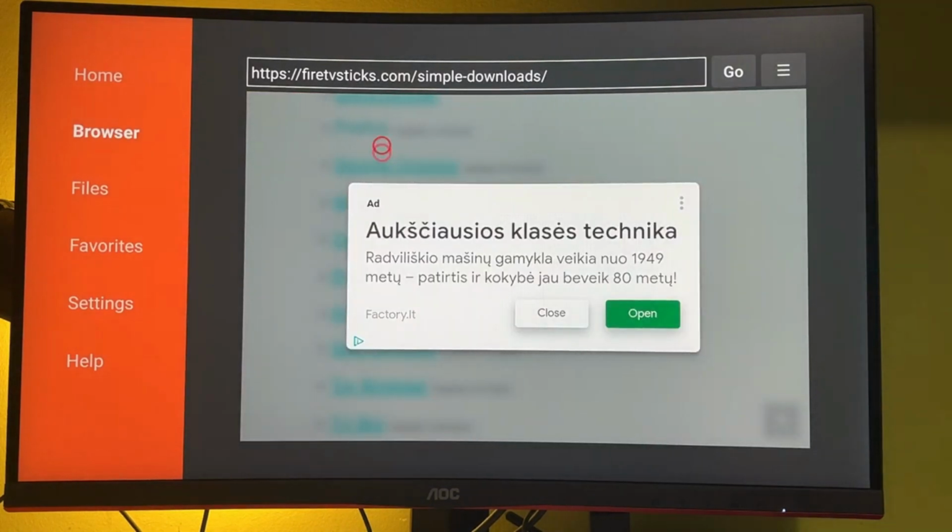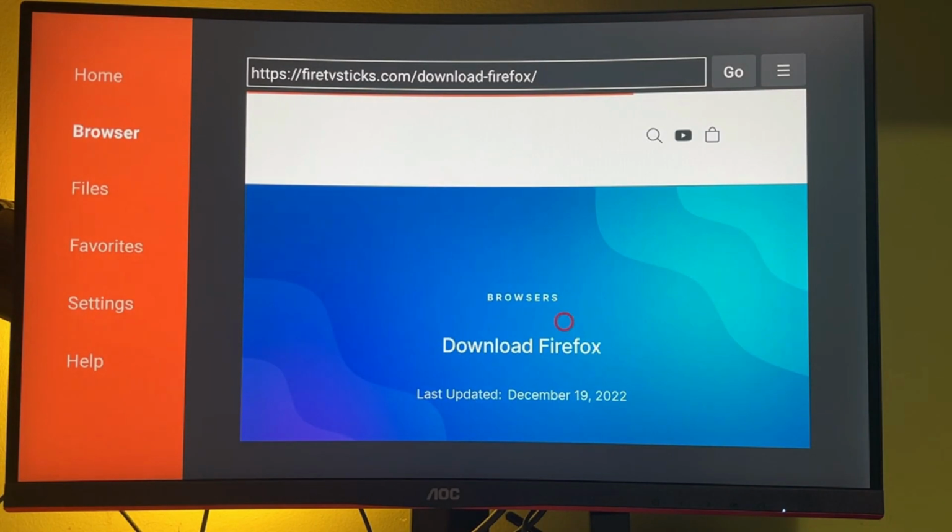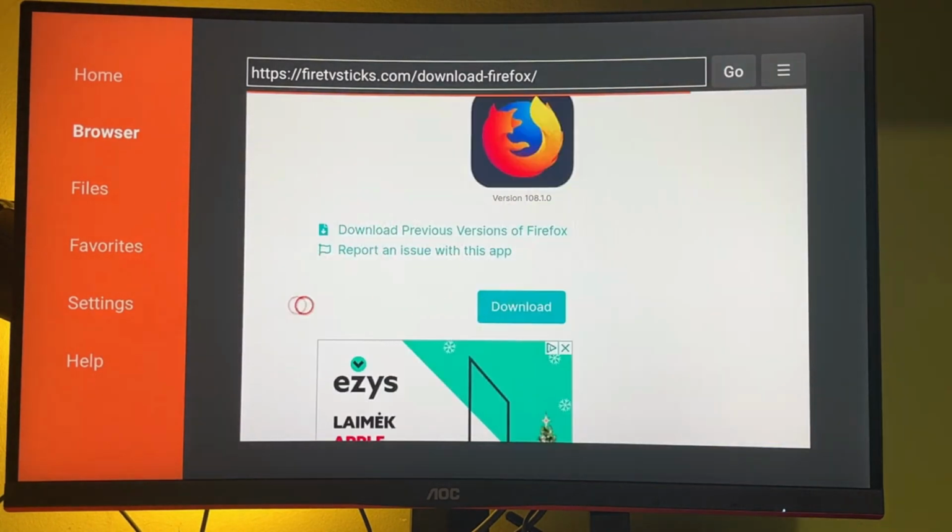A new page is going to open. If you see any ad here, just close it. Yep, a new page is loading now. There, we'll have to scroll down to the bottom again. And what we are looking for here is that little download button.